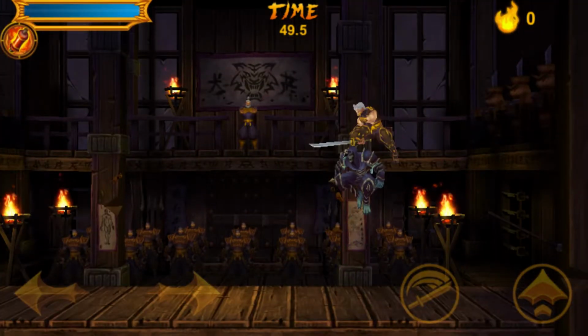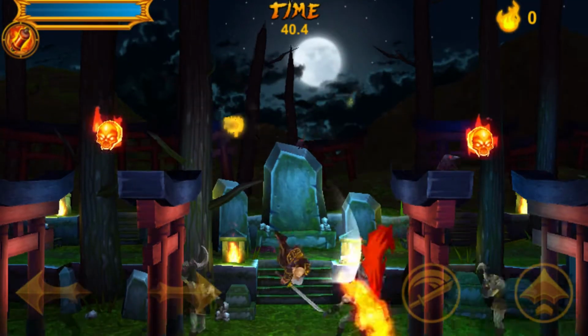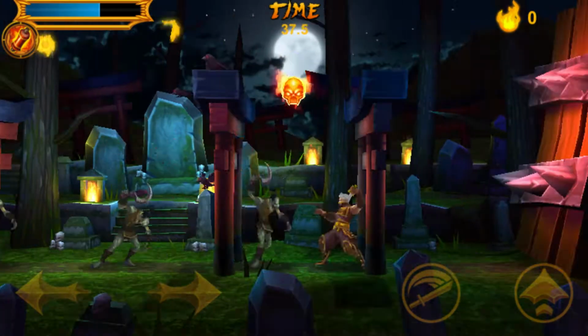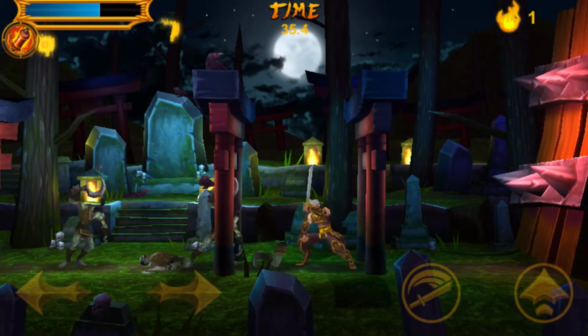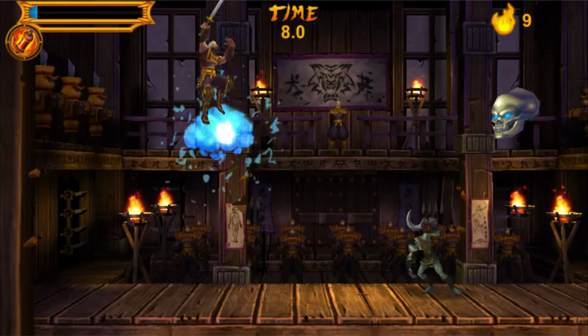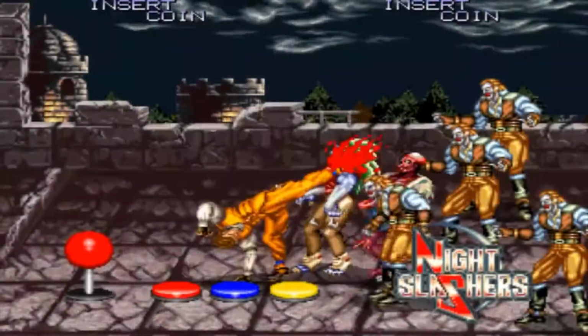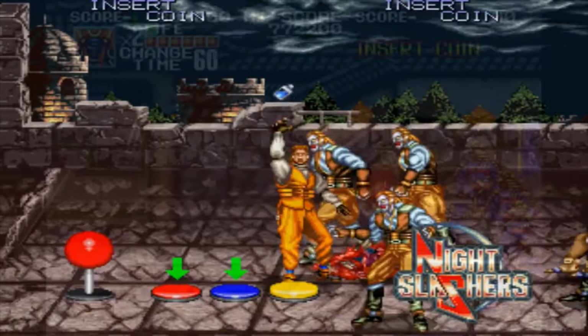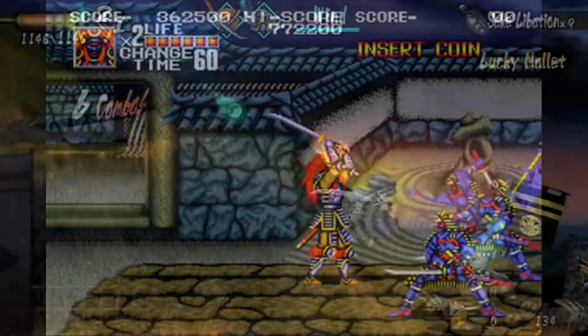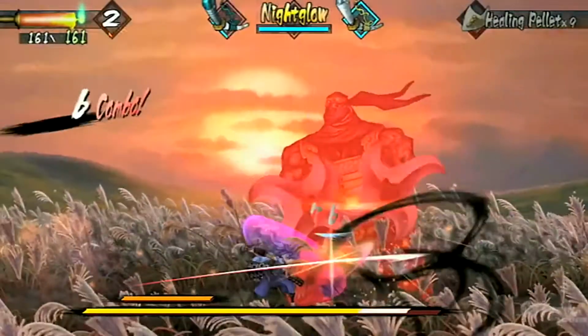This Flagship Masterclass course will provide all the steps necessary to create a top-tier, elite-level indie game from start to finish, and how to market your game to yield the best results in the marketplace. We will cover the following core skill sets. Game research best practices in the creation process so that you can have a strong foundation for your game development.